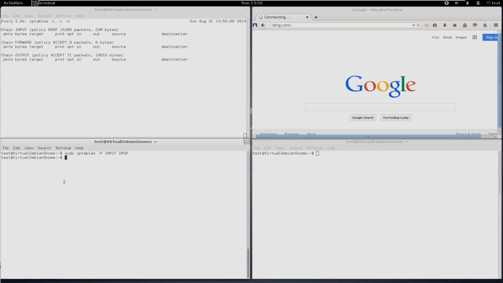We can do that with a simple iptables rule command. That rule will be sudo iptables -A, not accept, append, excuse me, append, because we're going to append our rule to the end of the chain, then the name of the chain, INPUT, and then -m for our property, which will be state. We're going to manipulate the state, and we're going to set the state to related, comma, established.